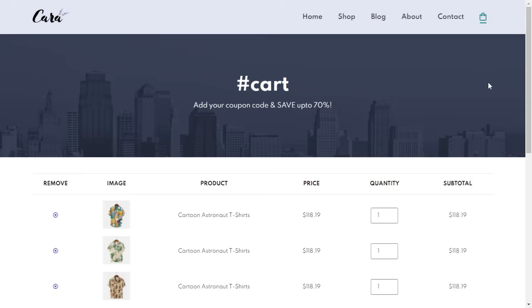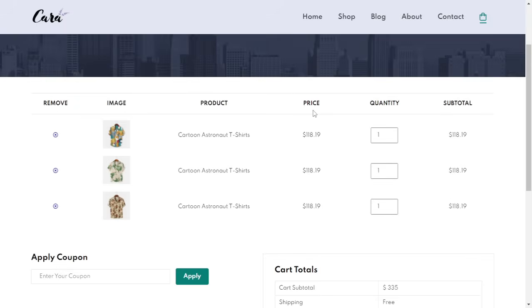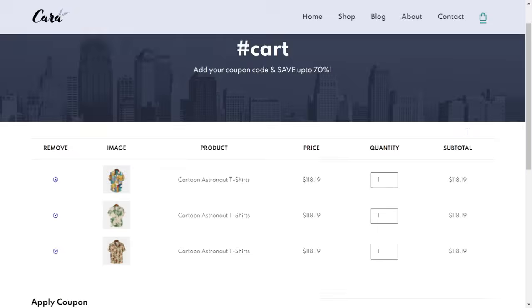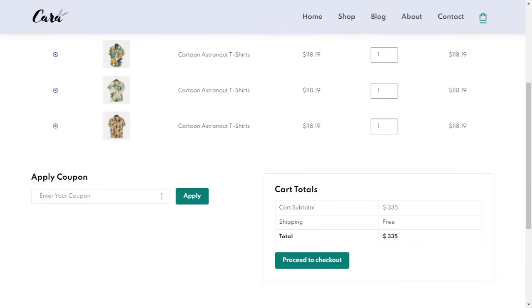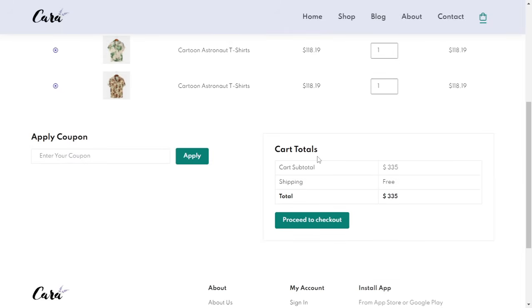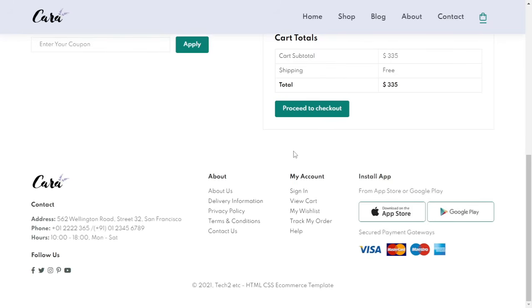And our cart page is also having a beautiful background image, heading, and some text. And then we have a table of our product list. Here you can see that we have some remove button also so that we can cancel any product from this table. And this table is having product image, product name, product price, product quantity, and subtotal. And then we have our apply coupon section and cart total section. And at the last we have our footer.